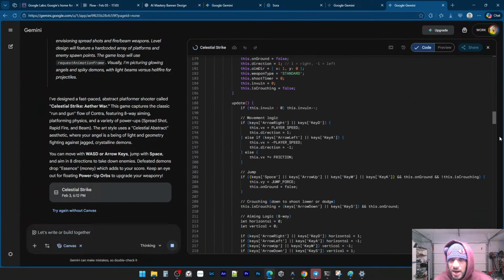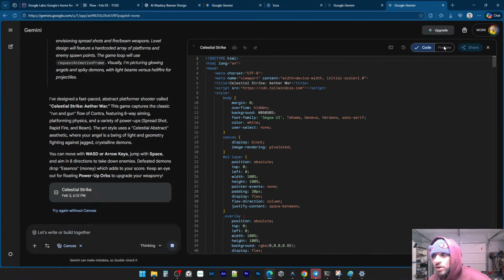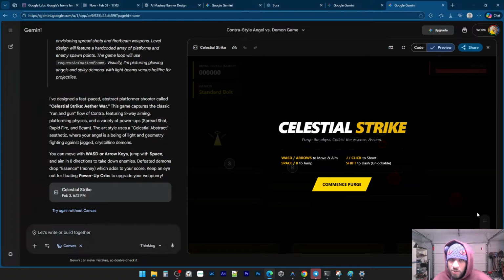So this is not just something that you're making in this app and it just lives here forever. This is something that can be deployed as an actual game. So I really like that UI. The UI looks really cool already.